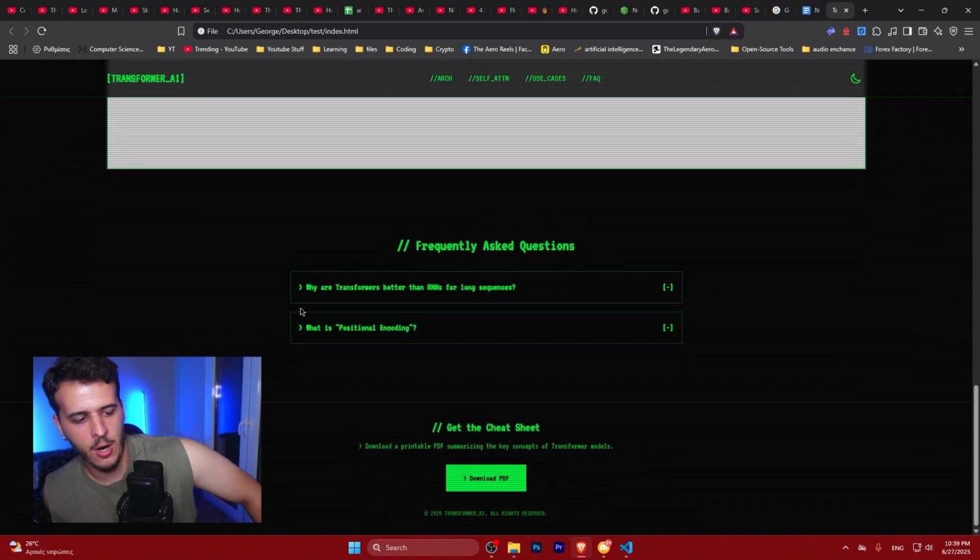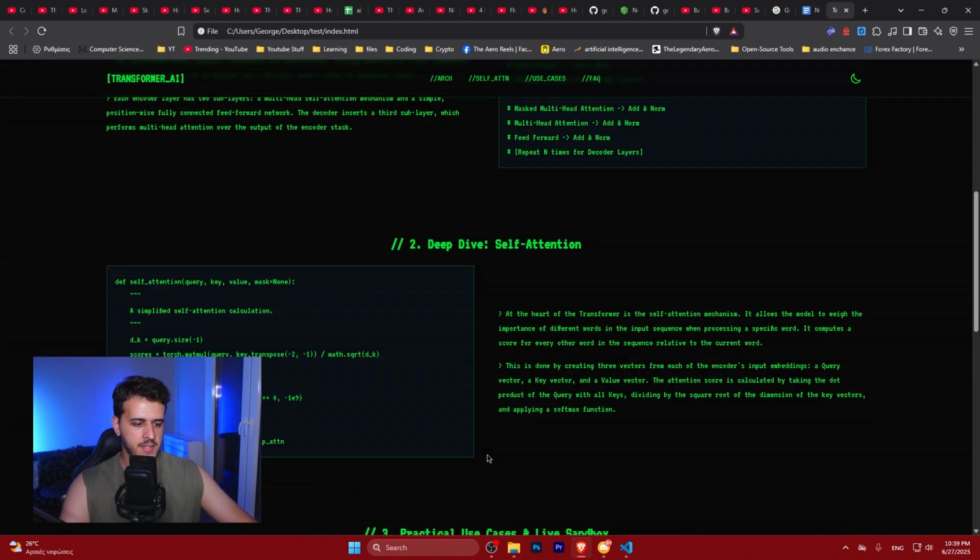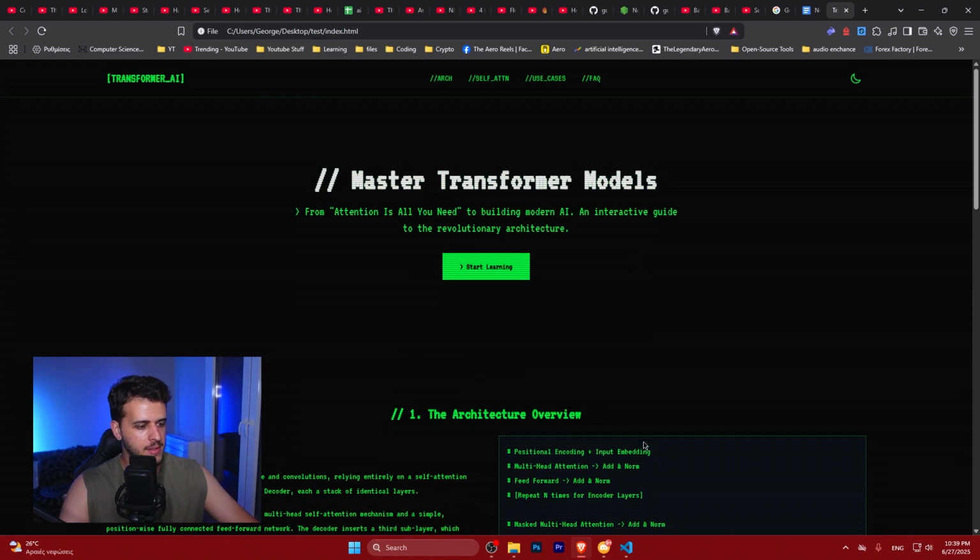The dropdowns are no longer working. This white mode is no longer working, but it's fine. I really like the styling. I think this is quite awesome.